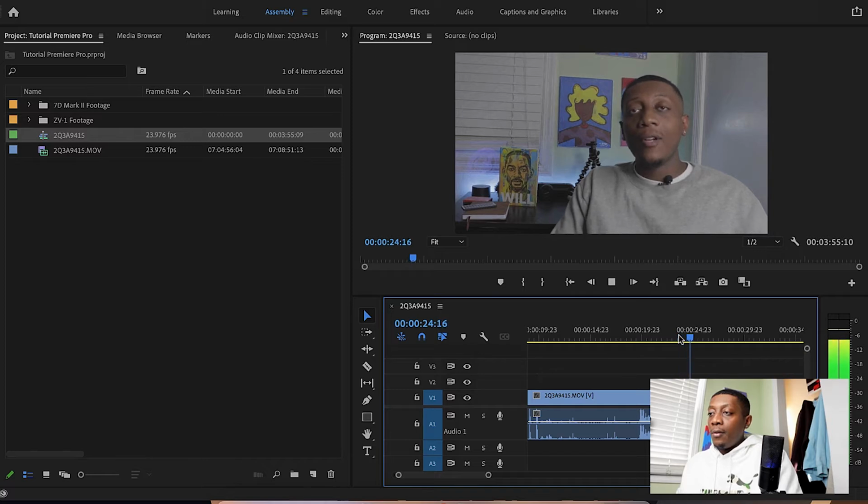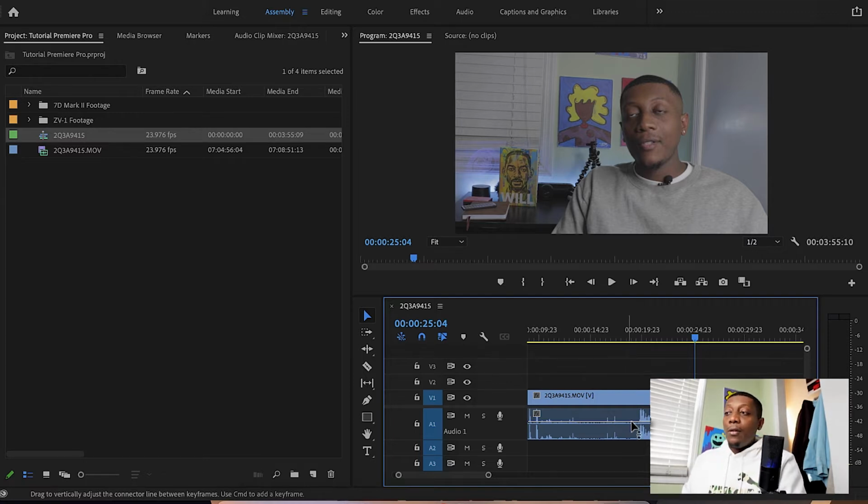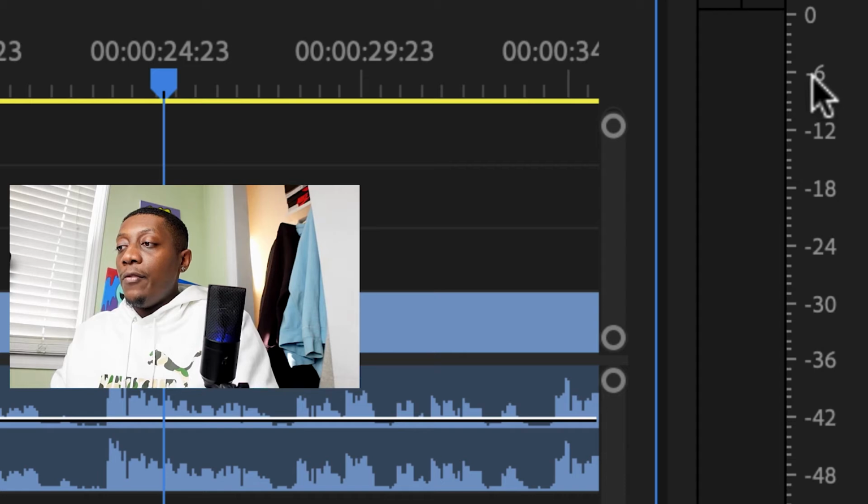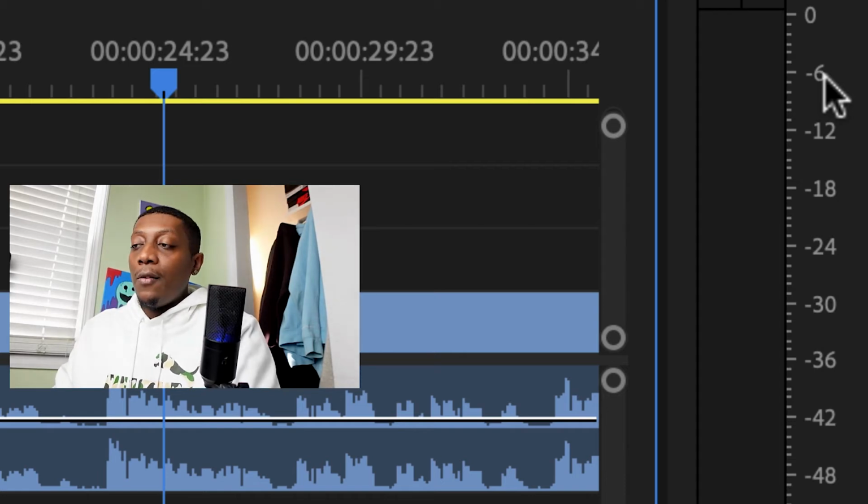Okay, now to me off rip, this is a little too loud. Another thing that you can use to help you learn what's too loud or what's too soft is this sound bar to your bottom right, all the way in the corner. Now usually for YouTube, you want to hit that -6. If it goes anywhere past -6, it's too loud. If it's anything under -6, it's too low.